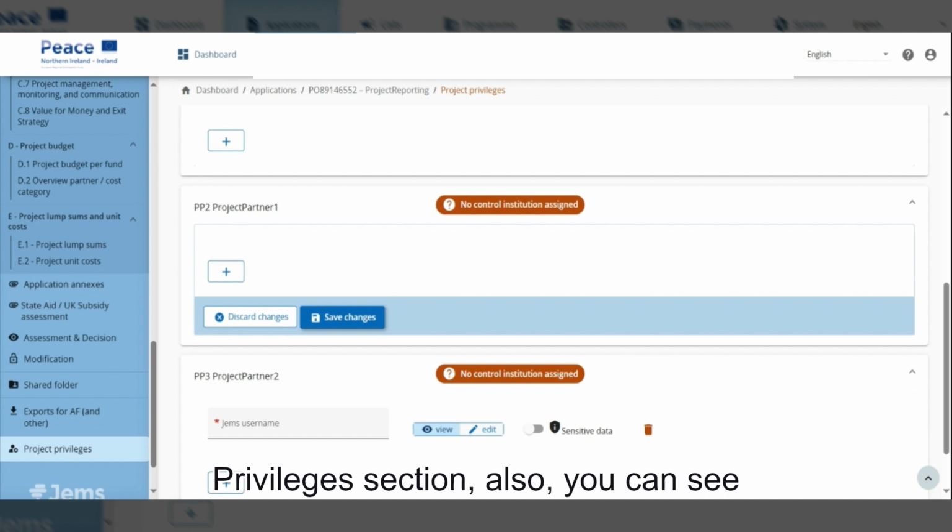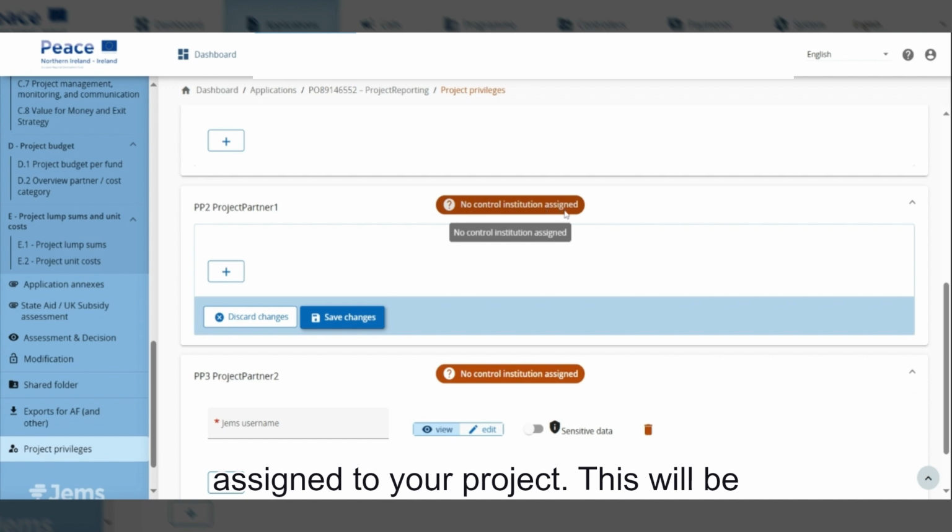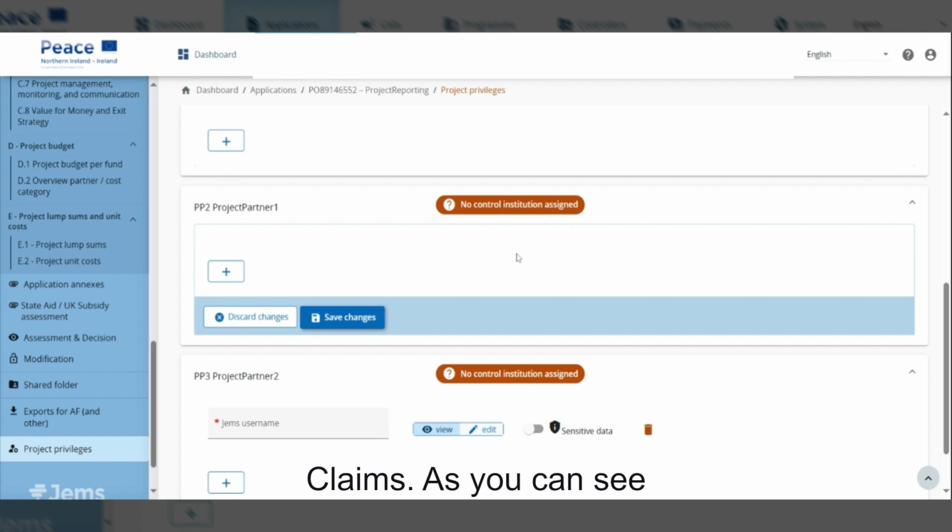Within the Project Privileges section also, you can see what control institution has been assigned to your project. This will be the controller that's appointed to complete the verification of financial claims. As you can see with this project, no control institution is currently assigned.